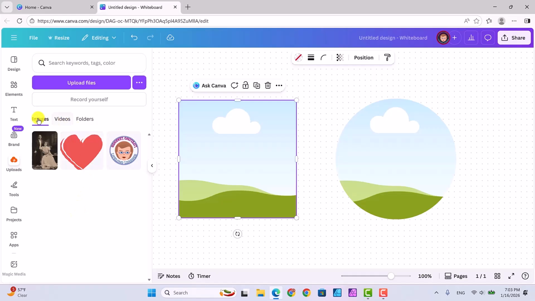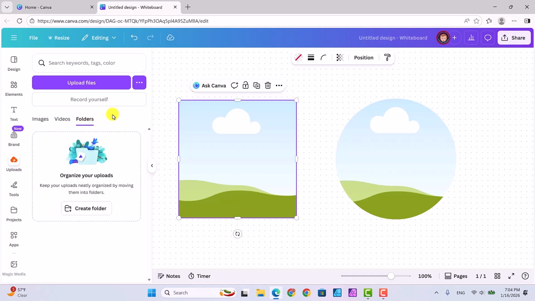Now notice that we have images, videos, and folders. Here are all the images I've uploaded, and notice that there are not a lot of them. Over here you have the videos I've uploaded. These are the only two videos I've done. I use them to create some intros to my videos. And then right here you have folders. I don't really have enough single uploads to warrant creating a folder, so I haven't done that yet.